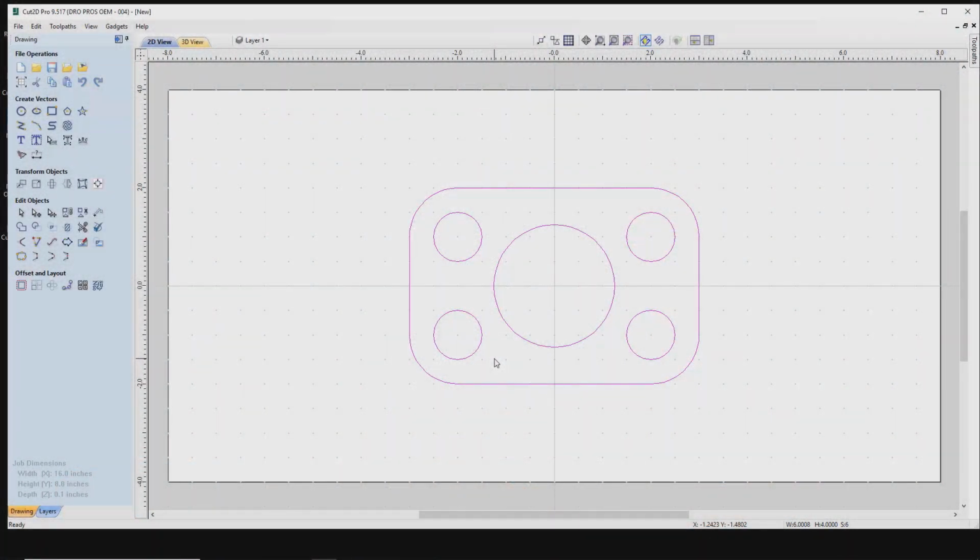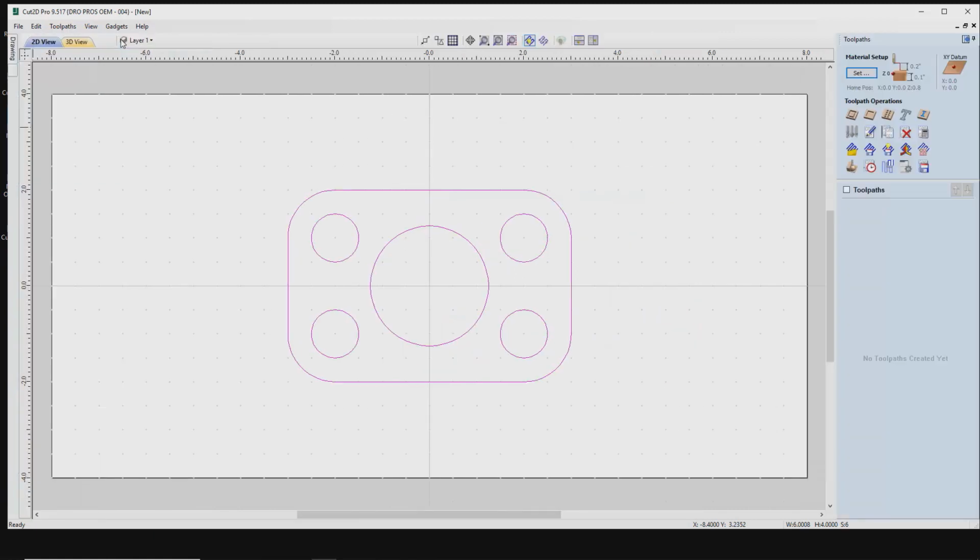Alright, so that completes the CAD part of the design process. Next, we need to go to the CAM part of the program. At the top of the CAM menu, to the right of where it reads Drawing, there's an arrow pointing to the right. And if we hover over it, the pop-up box reads Switch to Toolpath Commands, which is exactly what we need to do. So go ahead and click on it. Now we've opened the toolpaths, or the CAM part of our program.